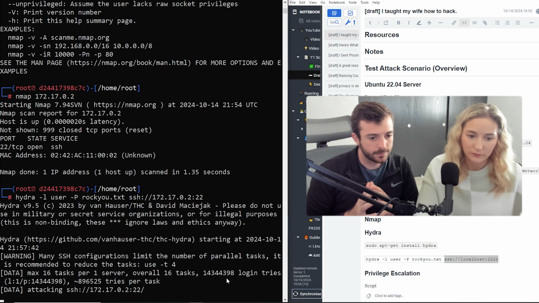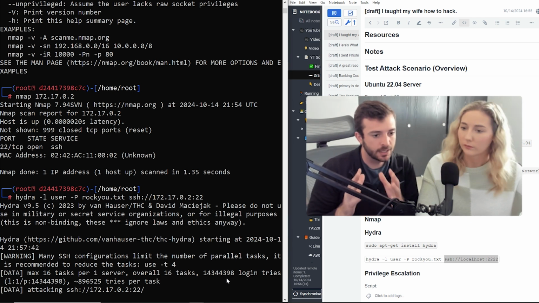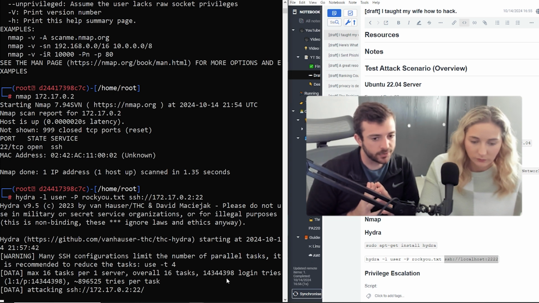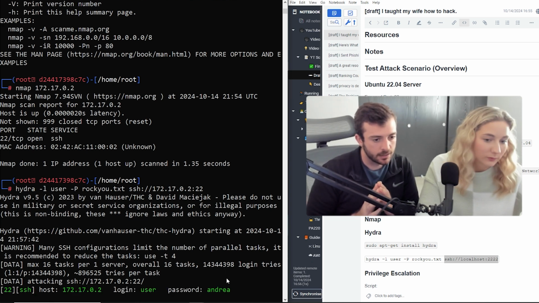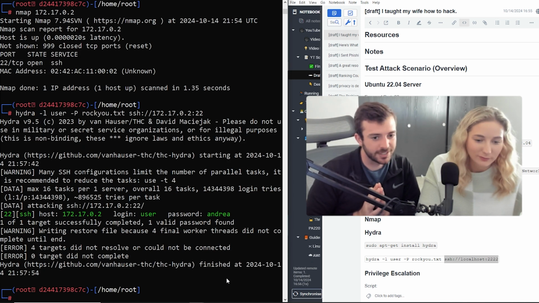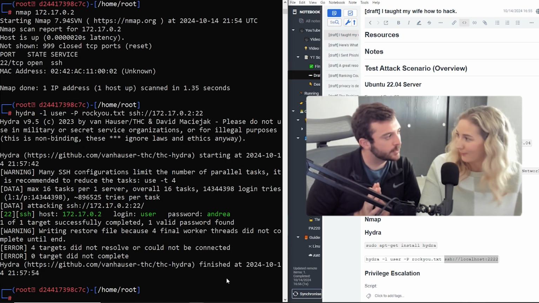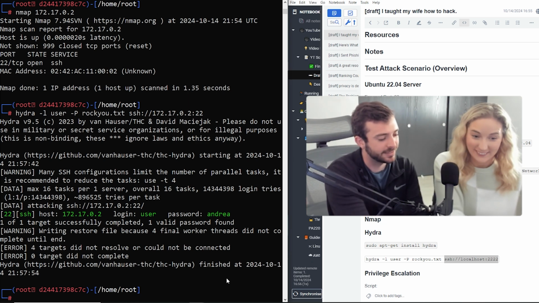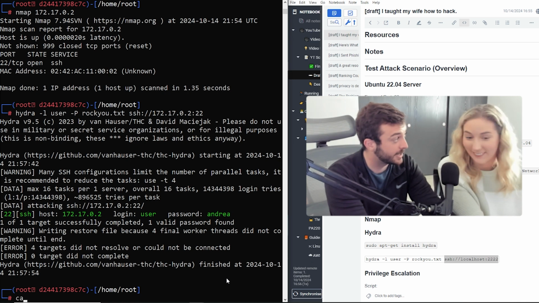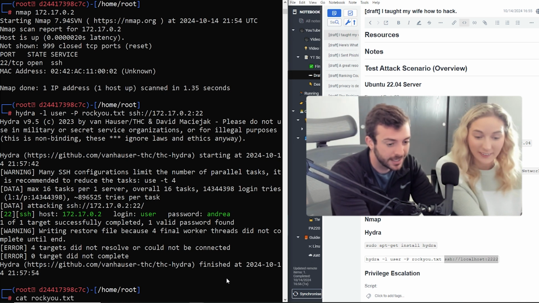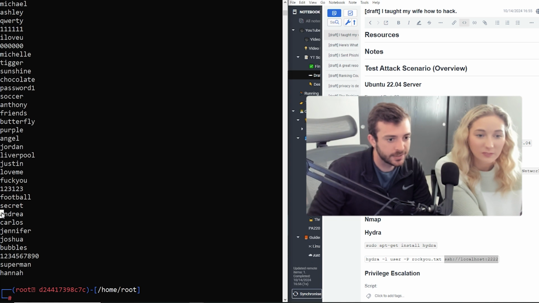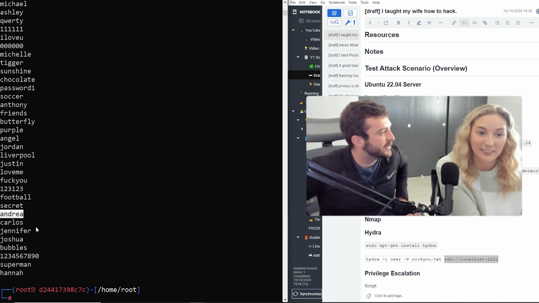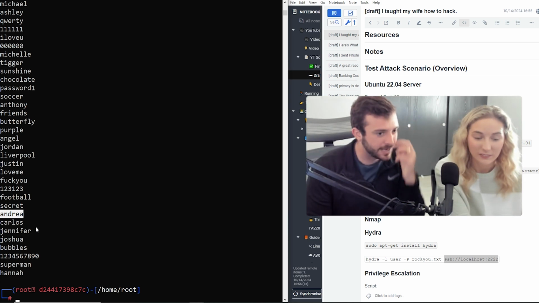Hit it again. What it's going to do is go through each of those line by line, and what we'll see is an output. Can you see there, the login user, the password is Andrea. If you take a look at this password list, and I didn't edit this, this is a really well-known password list. This is the first 50 lines. Andrea is in the top 50 lines. That is crazy. So your name is actually a well-known password.